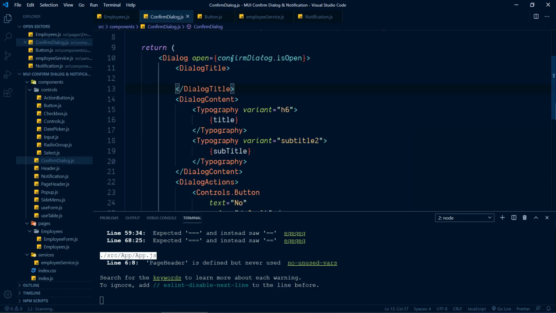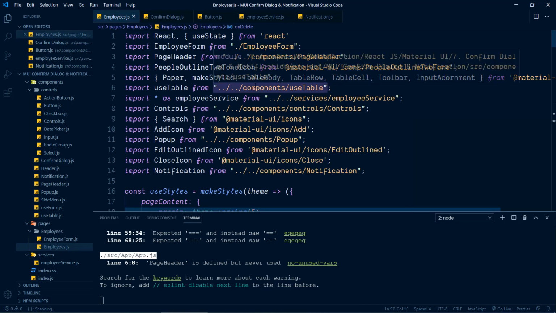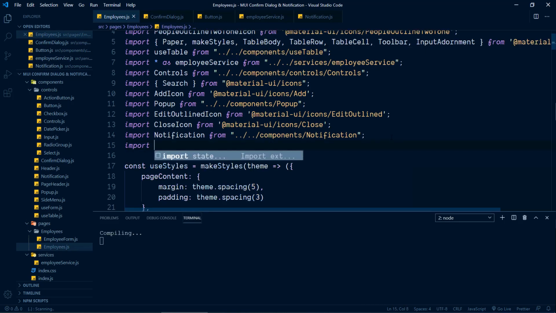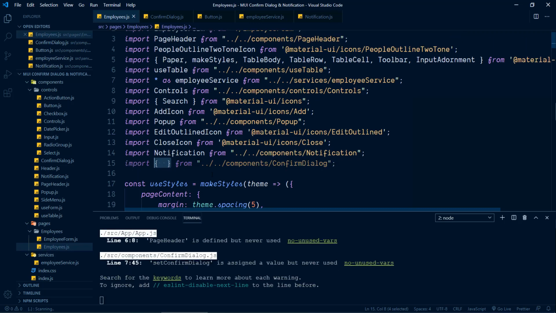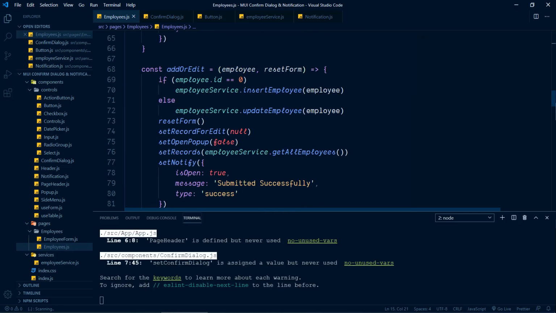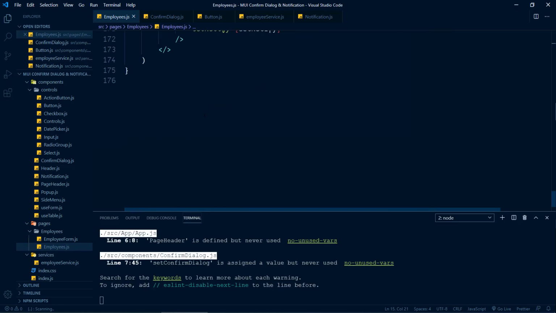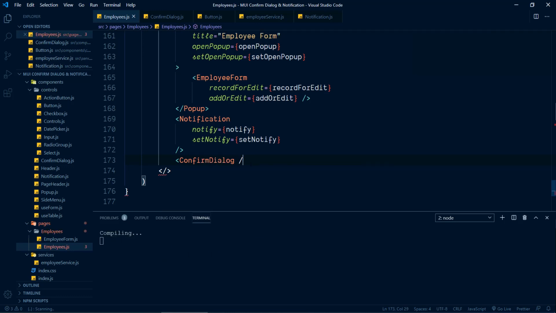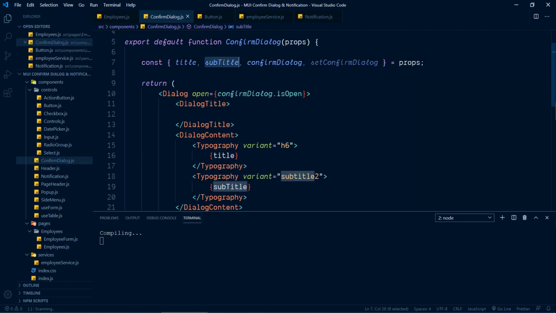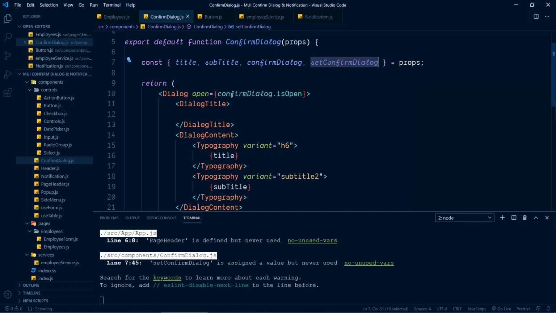Now let's use this component inside this Employees component here. So first of all, let's import the same here. So here we have added the corresponding import statement. Now let's add the corresponding tag inside this component, ConfirmDialog. So here we have added the corresponding component tag. Now into this component, we have to pass these property values: title, subtitle, and this state object confirmDialog and its set function. Actually, I don't want to pass these properties separately.